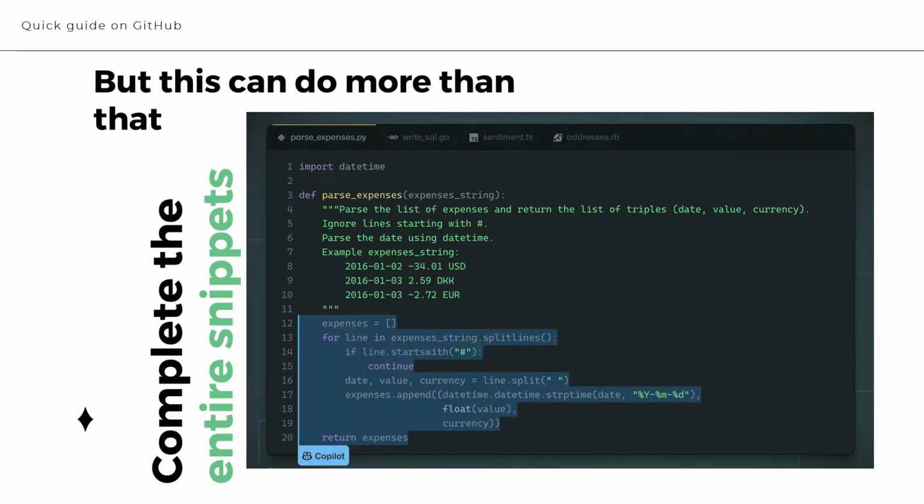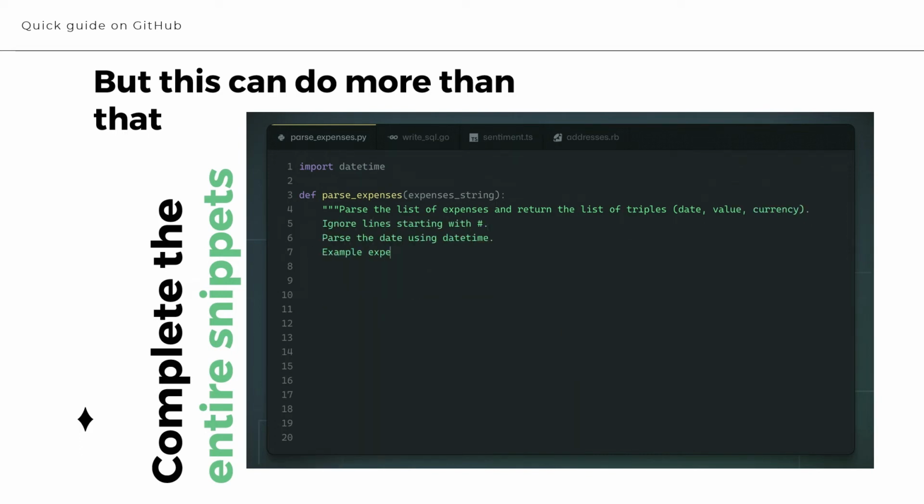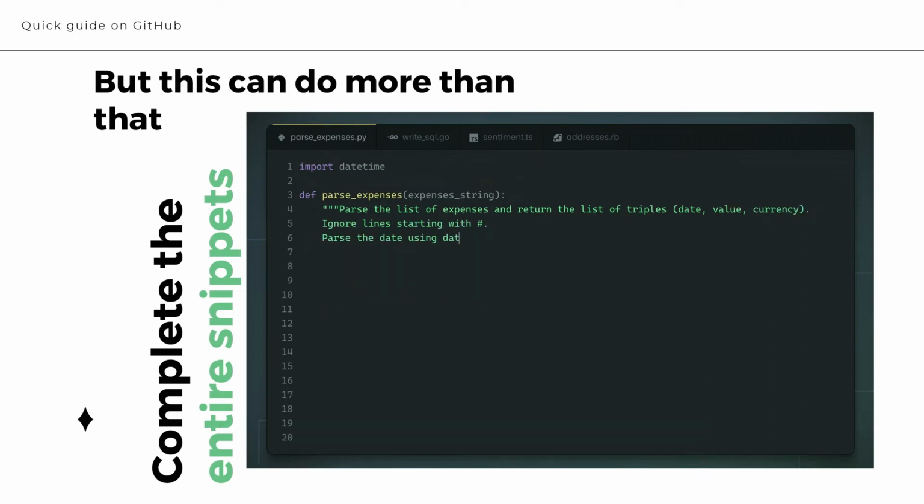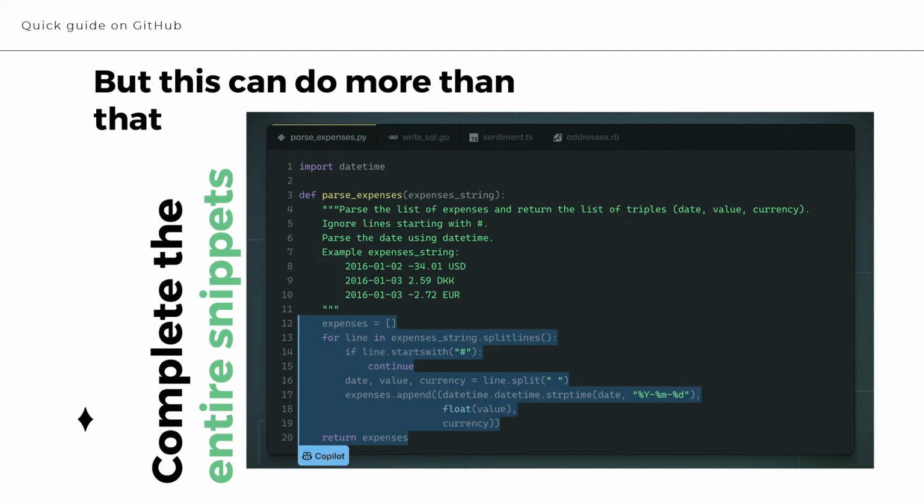As you see here, when we are writing the initial part of the code, GitHub Copilot will detect what you need to complete the entire syntax, produce the entire code snippet and fit it into the correct position to help you fix your code very easily.